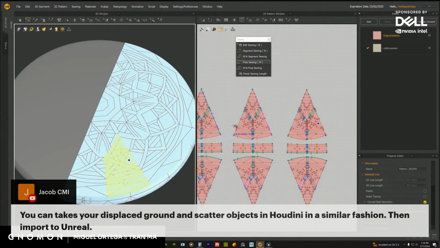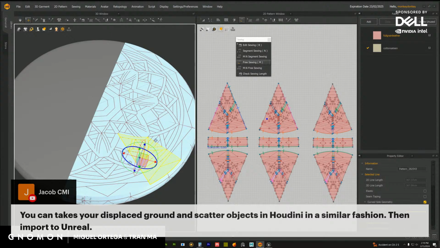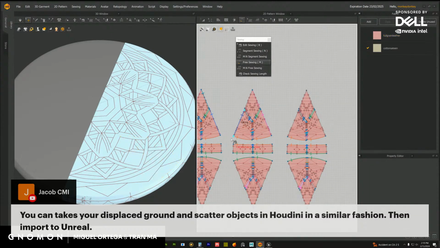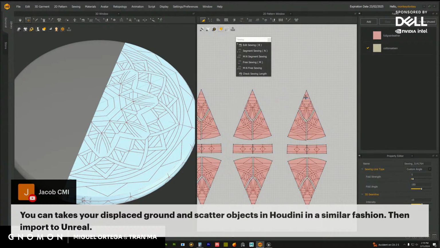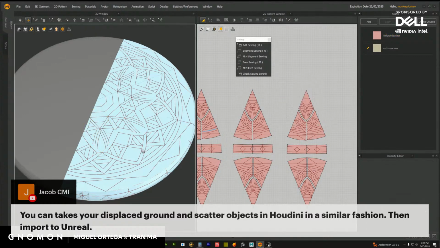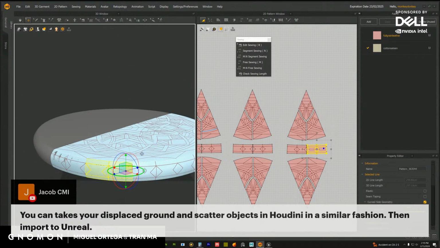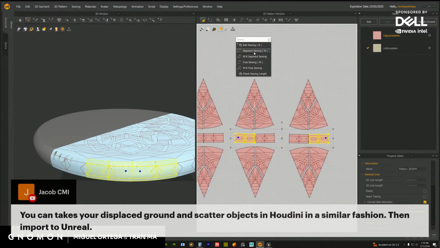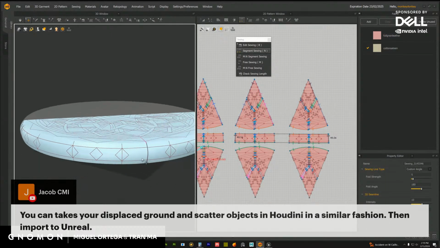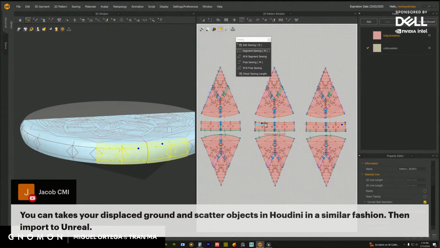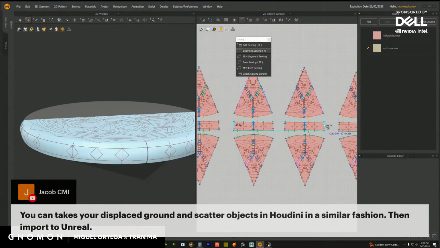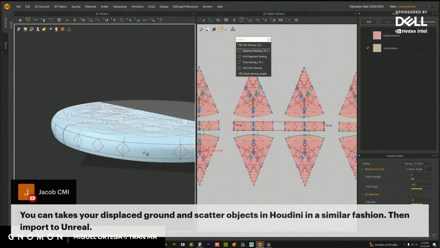You can take your displaced ground and scatter objects in Houdini in a similar fashion, then import into Unreal. The problem with this method is you have to bake that displacement into the UVs. That's what we're trying to avoid, right? That's the whole point of why we're using the method that we're using, because we're getting so low to the ground, and this ground is so gigantic that you would need like 5,000 4K maps in order to texture this thing. But by doing it this way, we could just increase or decrease the repetition of the ground in real time, and we have infinite resolution essentially.